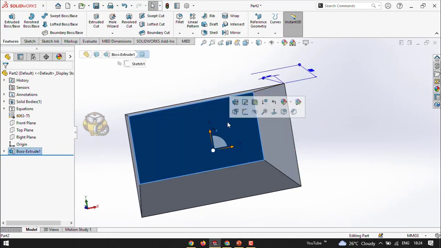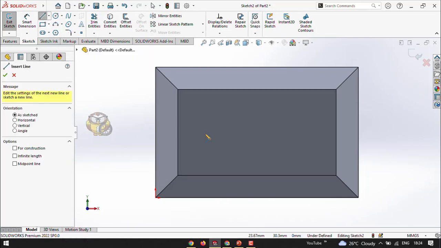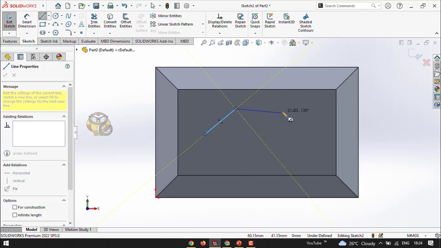Just select the surface and we get a quick access toolbar here. In this toolbar we have a lot of icons, but I need only the one for creating the sketch. The second icon below is sketch, which means new sketch. I click here. See, it is automatically oriented. Here I am going to create whatever profile I need. So I'm going to take some different profiles like this.